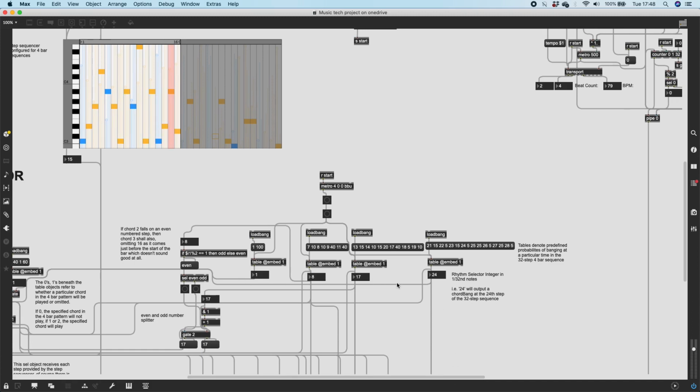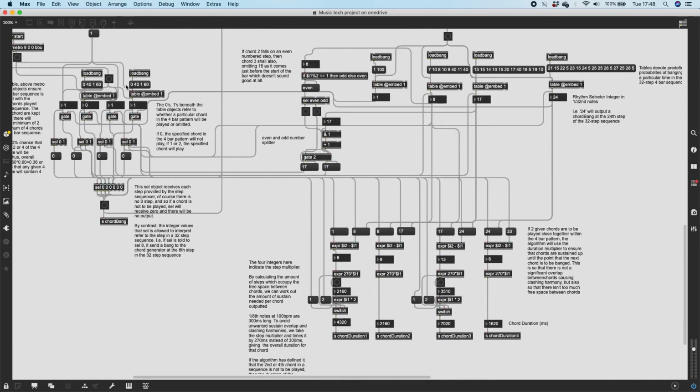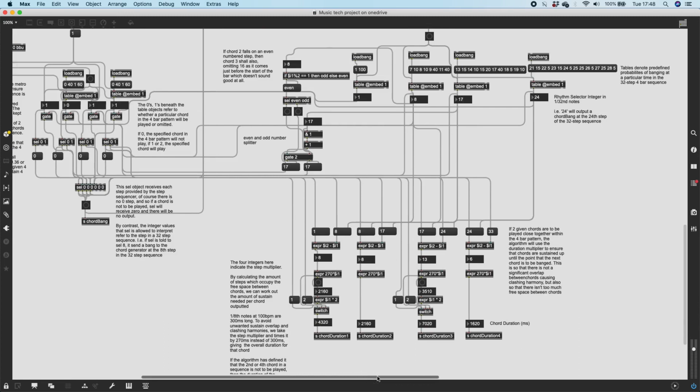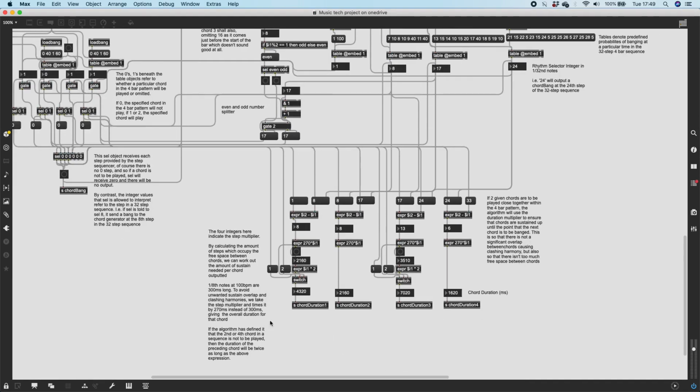So we've got 1, 8, 17, 24, and they all correspond to a step within this 32-step sequence that a chord will be banged at. And then that brings us on to the duration. So here I've got an expression which works out the difference between, say, the 8th step and the first step, and that's how long the chord will be held for. So for example, there's 300 milliseconds in an 8th note at 100 BPM.